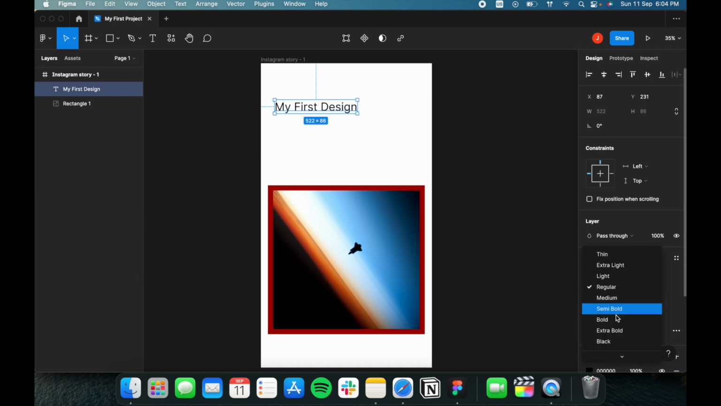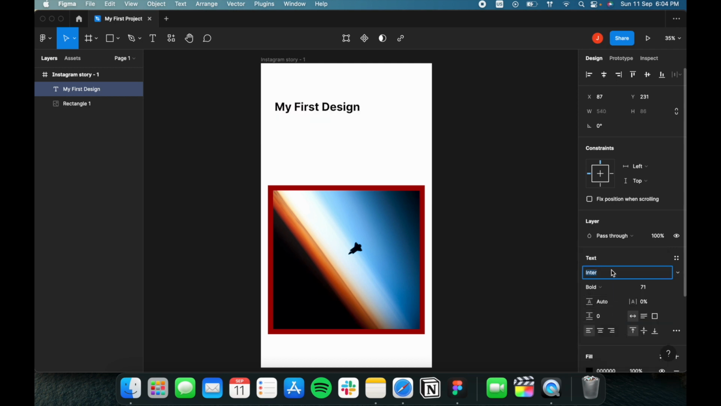Here you have all the font weights. You can make it bold. You can choose a font. Let's say I'm going for this font called Helvetica. Now I can make a border for my header text. So for example, let's say make it somewhat like this. Now no matter how big I go, it'll always stay within the border.